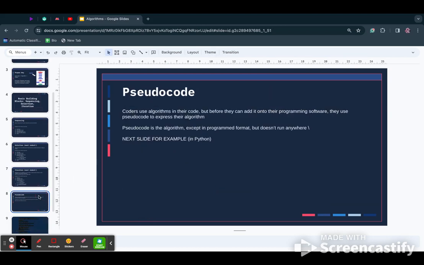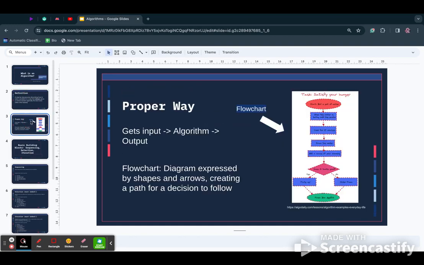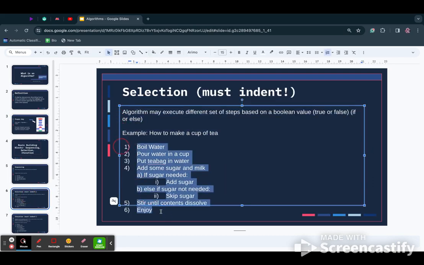Cool. Now, we have pseudocode. What is that? Well, coders like to take the algorithms. Algorithms are basically used to help make coding easier, right? So if I have this complex set of code, then I can simplify it down by making it into an algorithm. Now, if we notice here, this stuff isn't code.